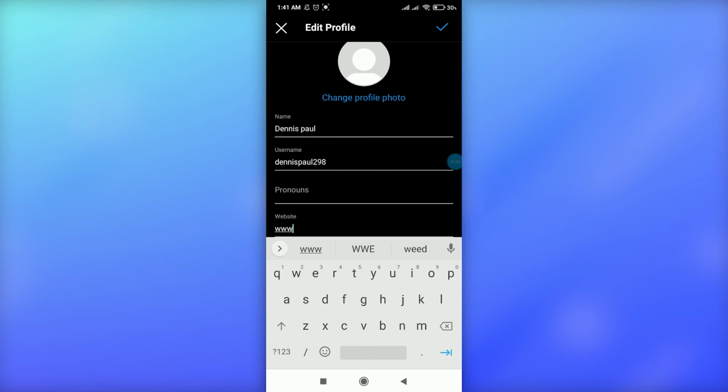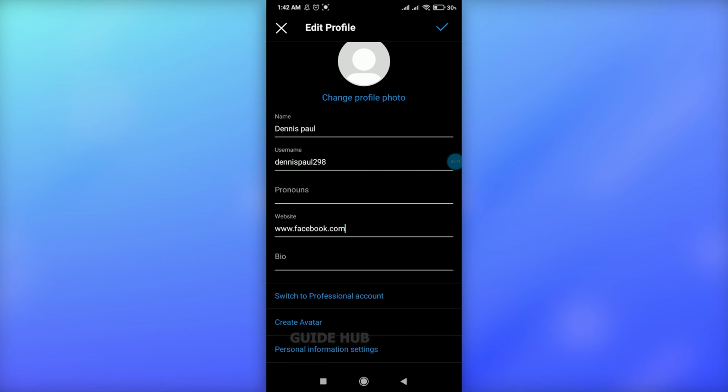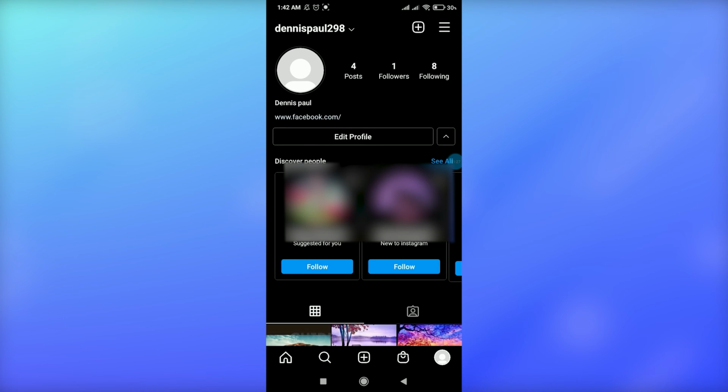For example, I'm adding this www.facebook.com. So I'm adding a link, and then after, simply tap on this right icon at the top right side. So just click on this icon. That's it. The clickable link has been added to your profile. So simply this is how you can add a link, and I hope this video helped you.